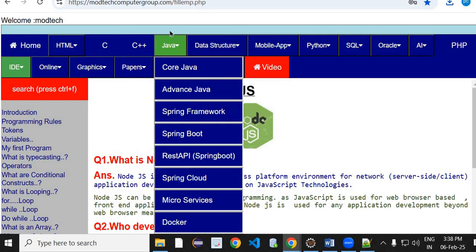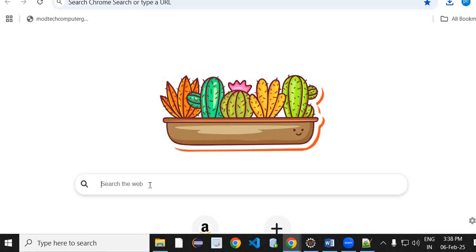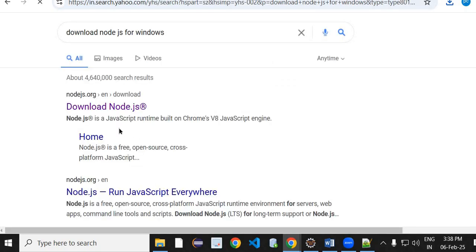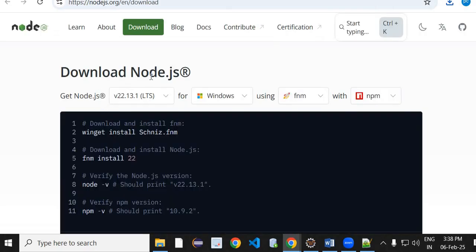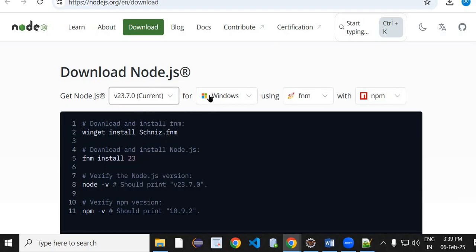To download it, we can directly move to Chrome's search engine and type here, download nodejs Windows. As you press enter, you will get the download nodejs link, and you can click on this. Once you click, you can see download nodejs, and the various versions are listed here. You can go with the current version, and it is for Windows.